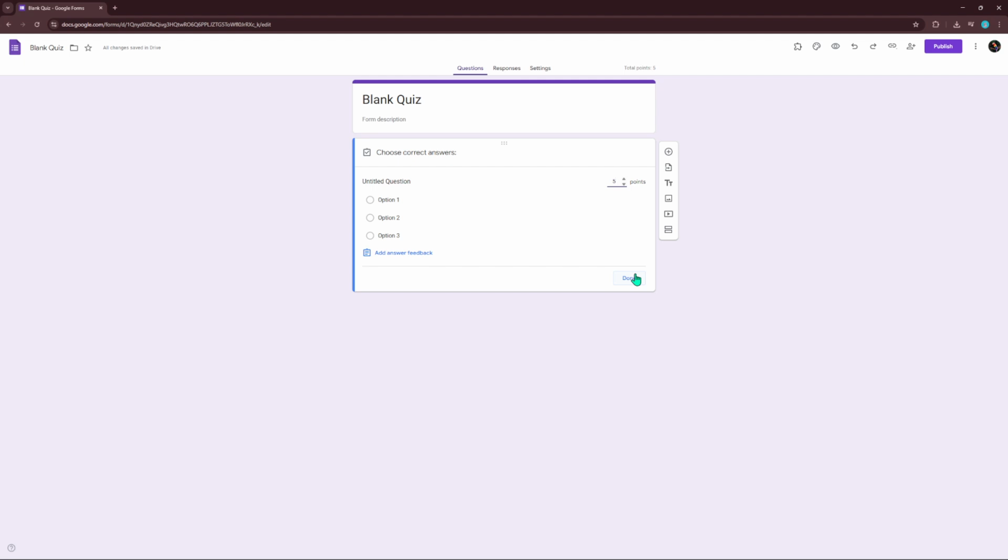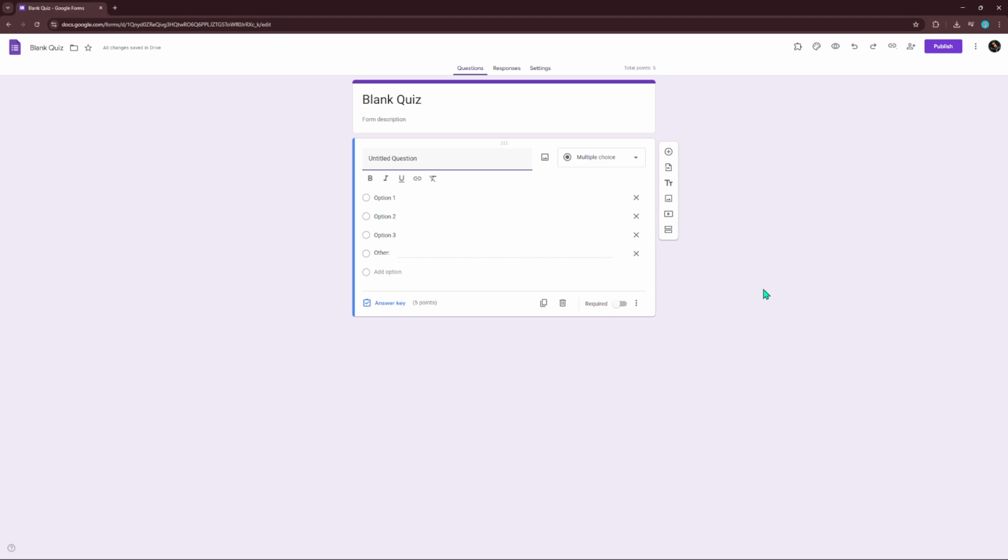Before you share the quiz, take a moment to review everything. Read each question out loud to catch typos, confirm that point totals align with your grading plan, and double-check that the correct answers are selected in the answer key. Use the preview icon to test the quiz the same way your respondents will, and submit a test response to make sure scoring behaves as expected.